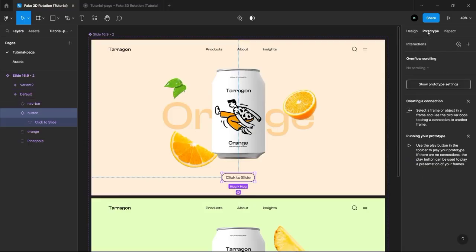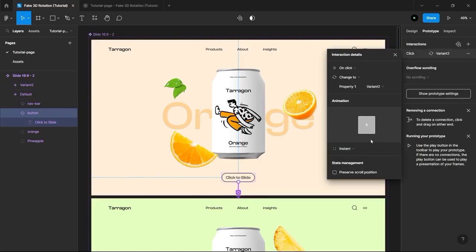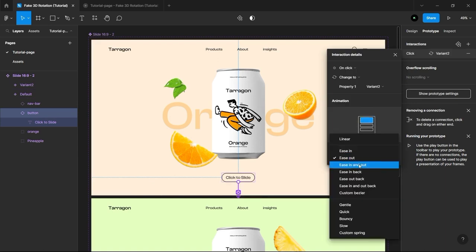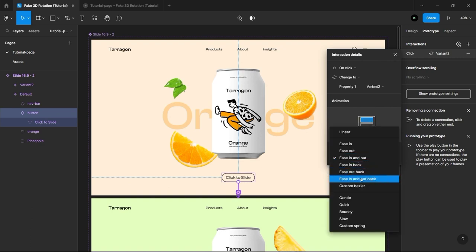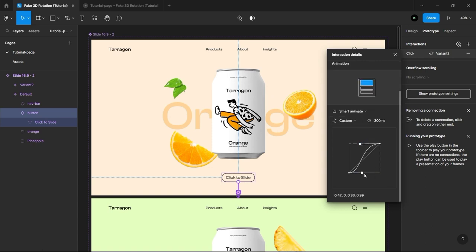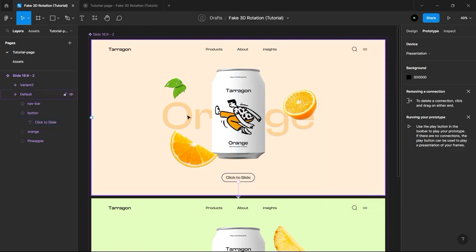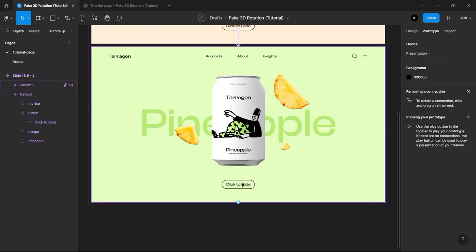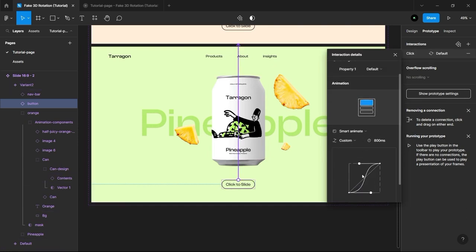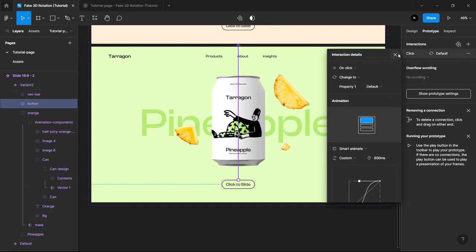Now we are ready to prepare for the prototype. Go to Prototype, select the button of the default component and take the prototype arrow to variant 2. In the interaction details, select Smart Animate, click on Ease In and Out and select Custom Bezier. Adjust the curves a little bit and change the time to 800 ms. Similarly, go to the Variant 2 button and take the prototype arrow to the default variant, and the settings from the previous prototype will be automatically applied as you can see here.